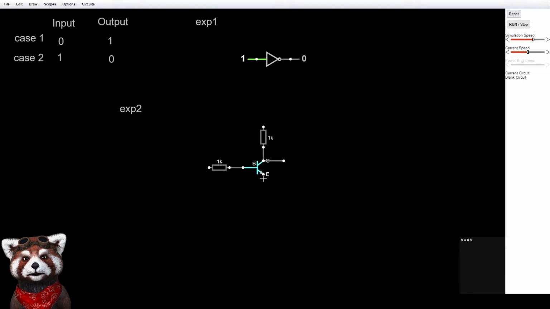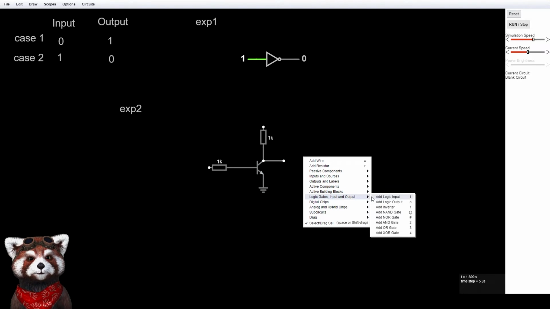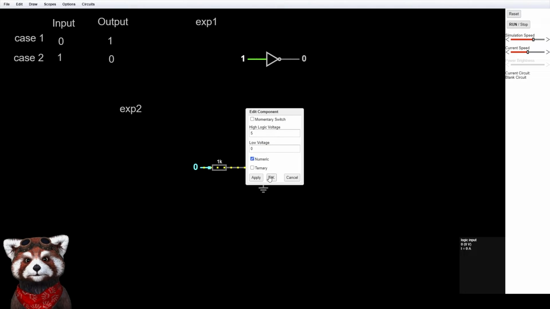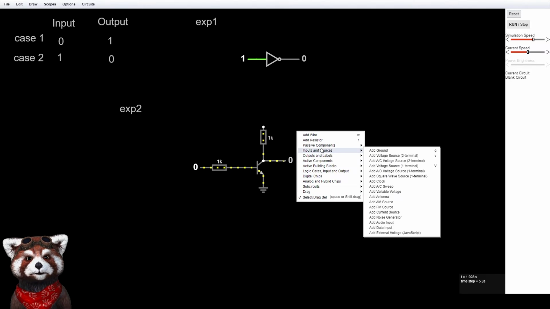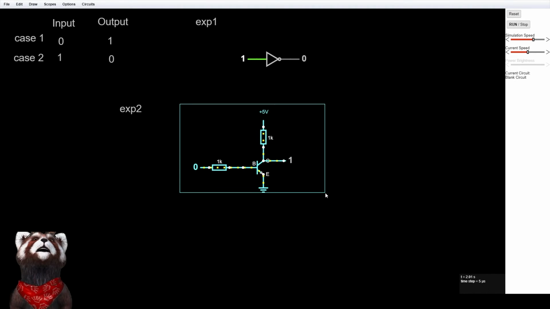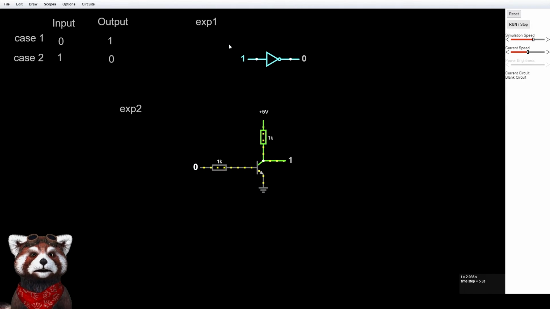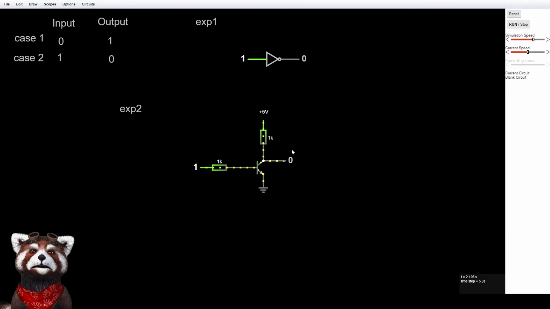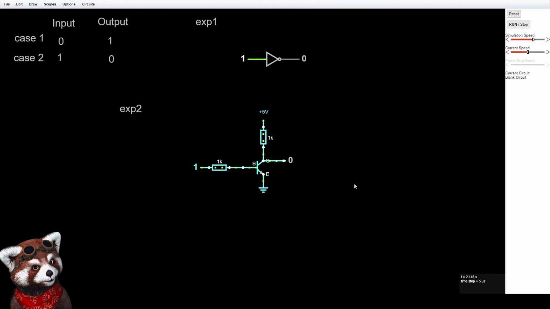And let me connect the ground, let me connect the logic output, and let me connect the logic input. Okay, let me first of all edit it to numeric, and let's give an input of 5 volts. Okay, as you can already see, we have already proven our first case like previously. So once we give the input as 0, we get an output as 1, and if we give an input as 1, we get an output as 0, as you can see. Hence we have proven the truth table of the NOT gate.